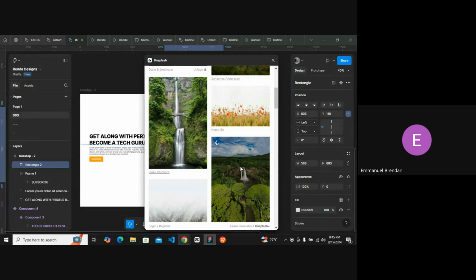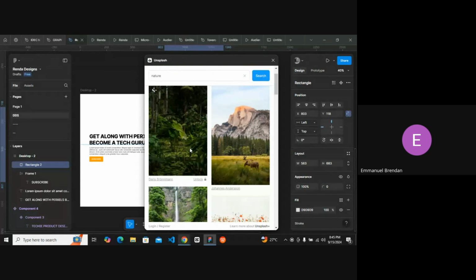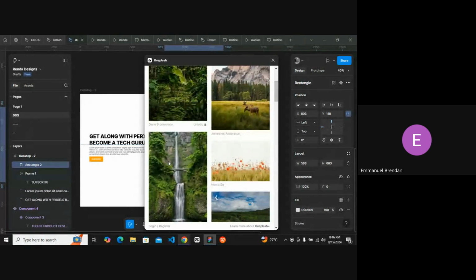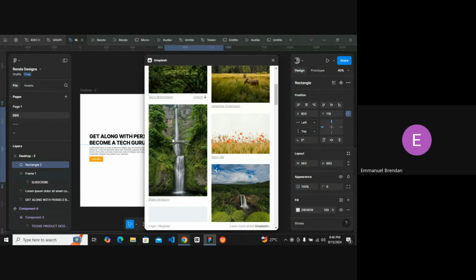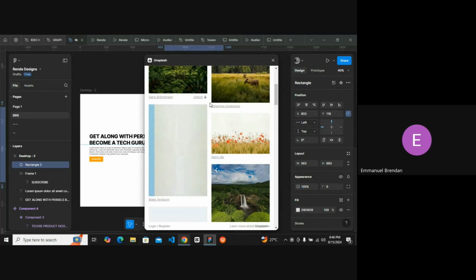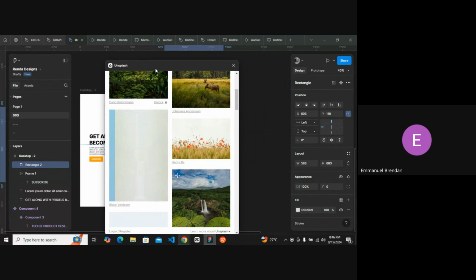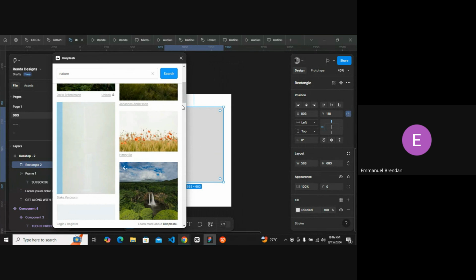Oh, that's not free. So for those who don't know how to use Unsplash, when you see an image with this plus icon, that means it's not free. It is licensed, but the one that doesn't have this plus icon where my mouse is hovered, yeah, it's free. So let's use this one because this one is free. So I'll click on it for us to have the image here.